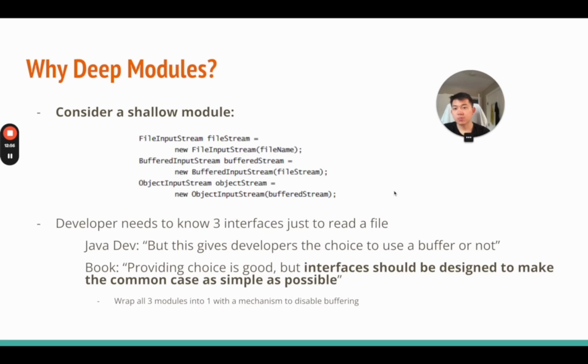Yeah. So consider a shallow module like this piece of code in Java. This piece of code is trying to read a file through a file stream, and to implement this file-reading functionality, the developer needs to know three interfaces, meaning three class instantiation signatures.